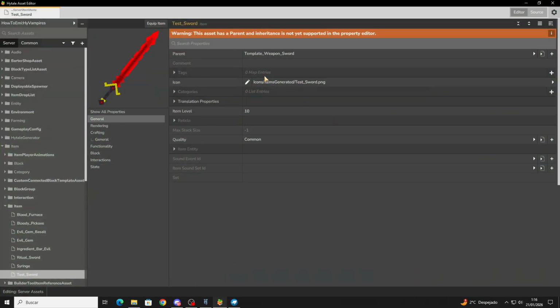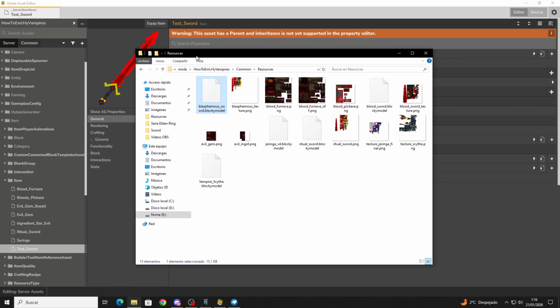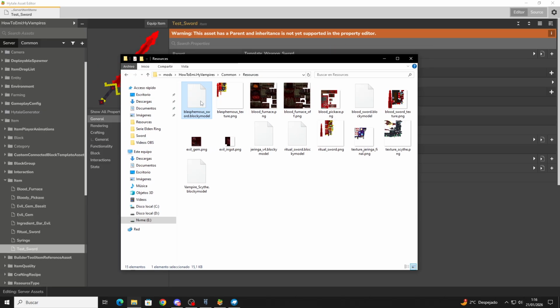So yeah, this is the item, okay? It's a test sword I added. So the issue is, you need to go to your resource folder in your mod in Hytale. When you're in the folder, you add the block model and the texture.